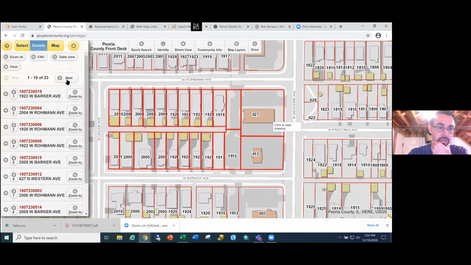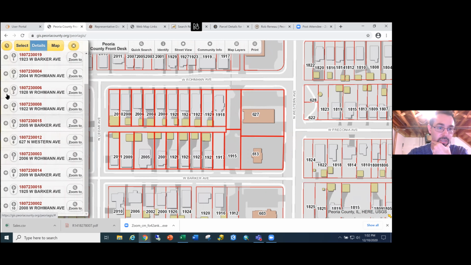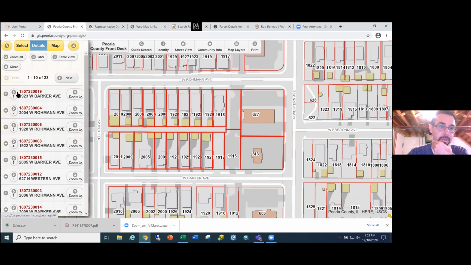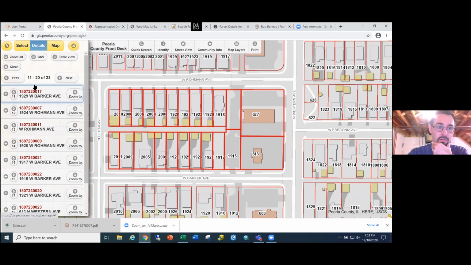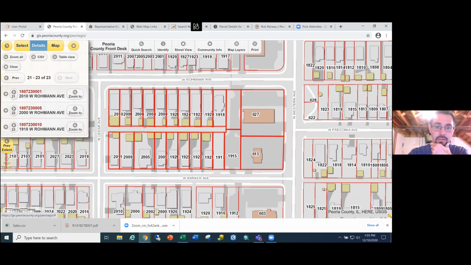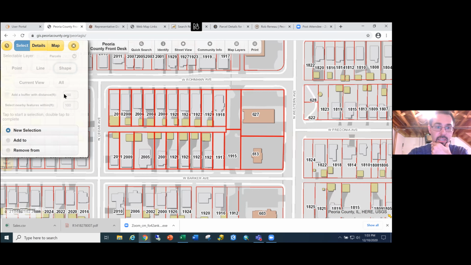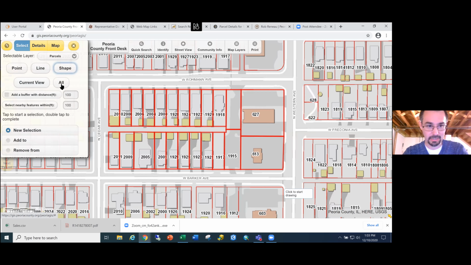And then you can go through it all. You can click the plus sign to view them. You can click next to view the next set. And then you can use the current view. So that would select everything on your screen. Or you can select everything, which most people probably won't use because I think that selects everything on the whole map in the county.